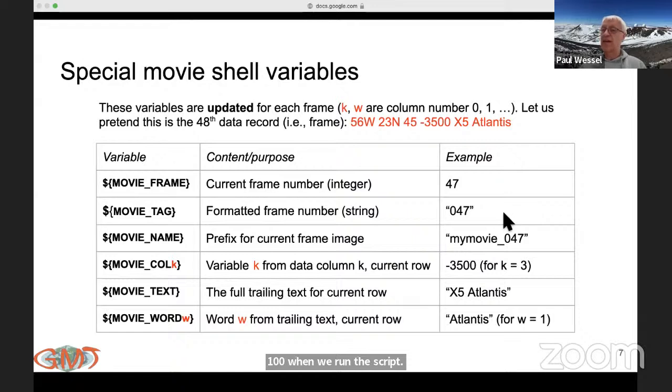If you have trailing text in your input file, like here, X5 Atlantis, you could use movie text, which will be the whole sentence, X5 Atlantis, or you could specify a word of the text with movie word 2 or movie word 1 and so on.